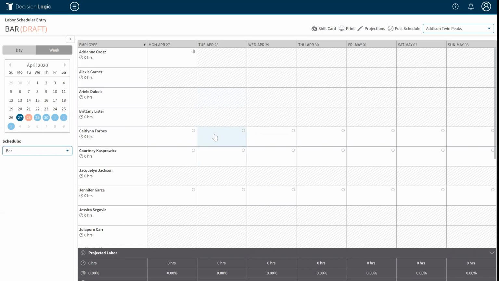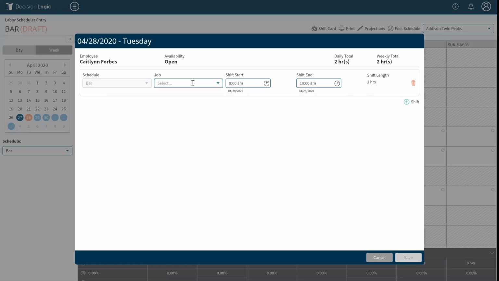So we're going to go ahead and schedule Caitlin here. We're going to have to choose her job selection, and it's an AM bartender. And we're going to have the AM bartender come in at 10 o'clock in the morning to make sure that they have the bar set up and that they have the fruit cut and everything set up and ready to go.